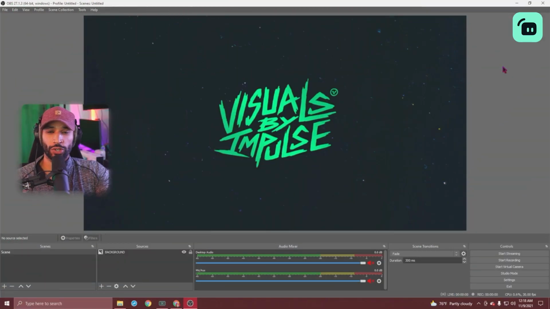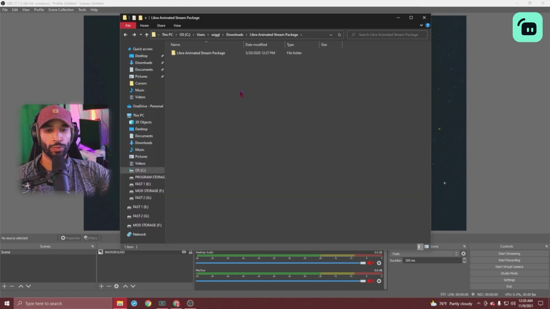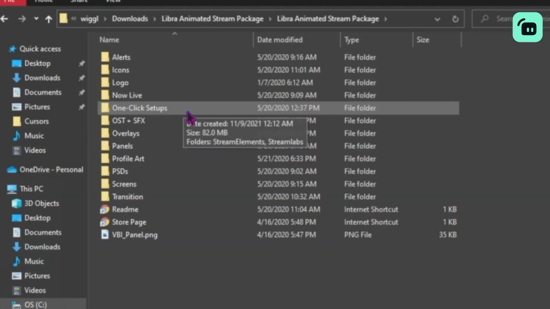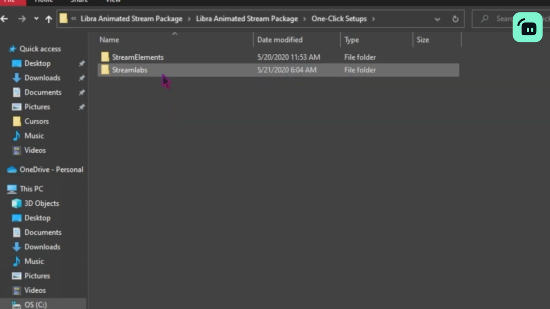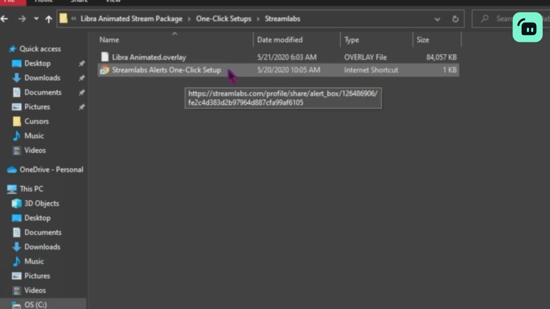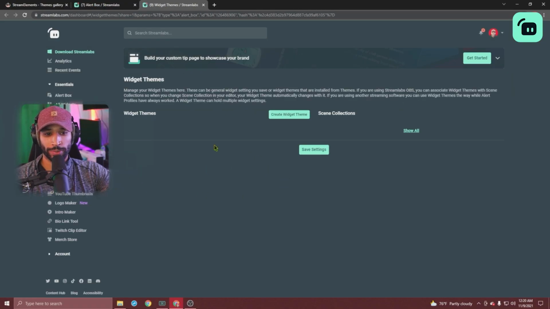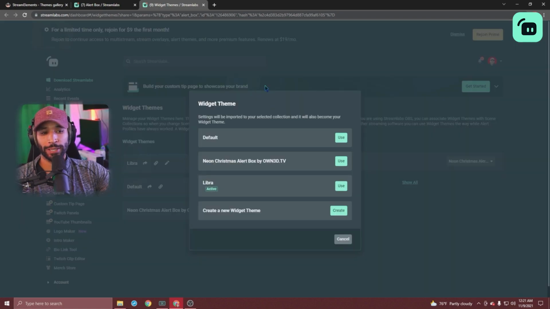First, we're going to show you how to use one-click setup and then how to actually configure alerts inside the Streamlabs dashboard. And then after that, we'll go ahead and show you how to import those into your OBS. Once you have your download from VBI, we're going to go ahead and go into our folder. And from here, we're going to go to the one-click setups folder. Here, we're going to pick Streamlabs in this case, and then we're going to click on the Streamlabs alerts one-click setup. Once you do this, a dashboard should pop up and automatically install that into your Streamlabs for you. Once it's done loading, you'll see a page like this.